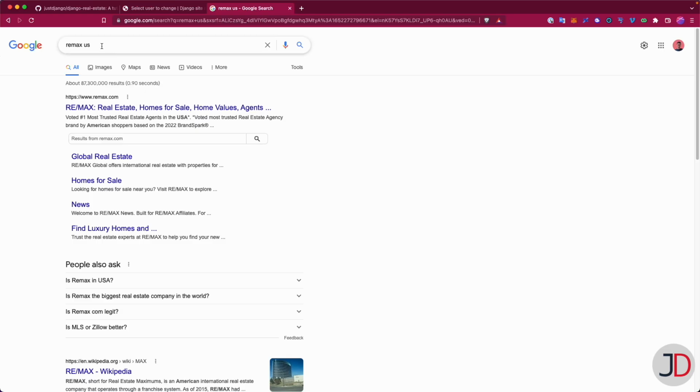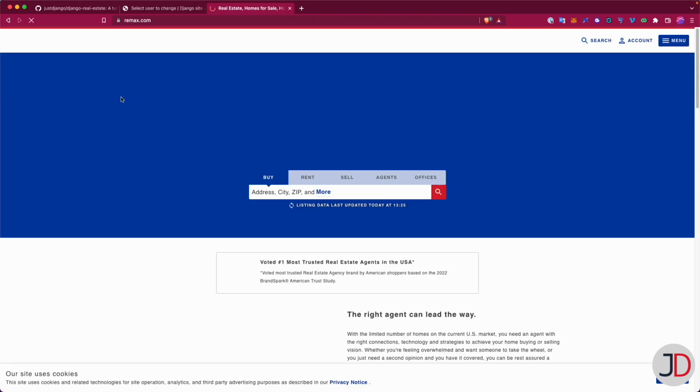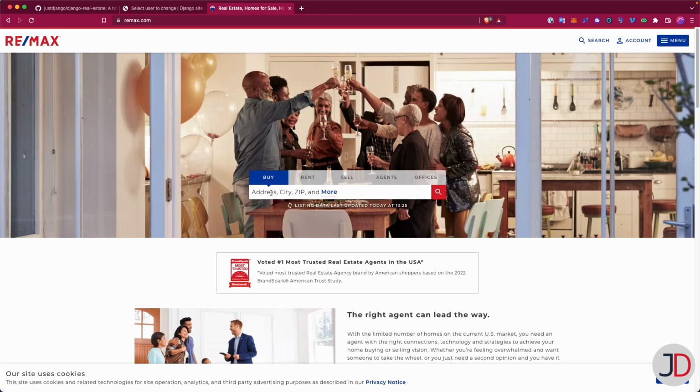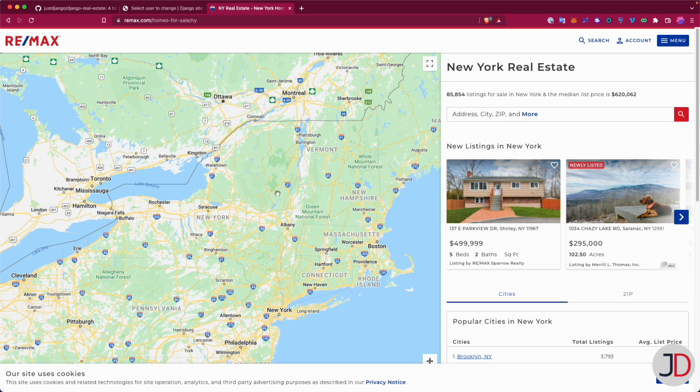What I've just done is search in Google for Remax, which is one of the more well-known real estate websites. I'm going to go to remax.com and we can search for any city. If I search for New York and look at these results, this is really what I wanted to show: you have all this information for a single listing. You have an image, a price, the number of bedrooms, number of bathrooms, the square footage. So some basic information.